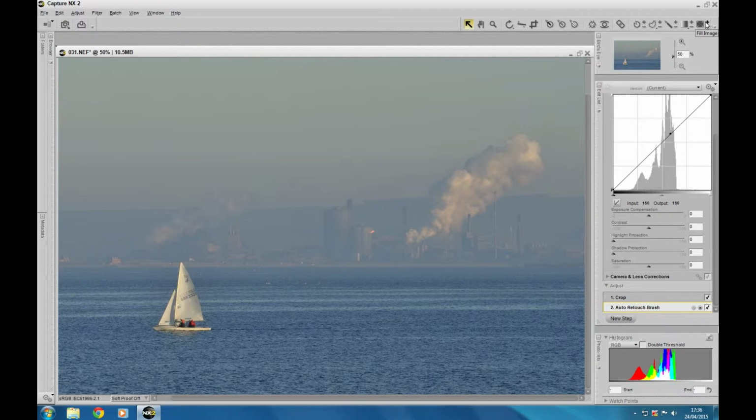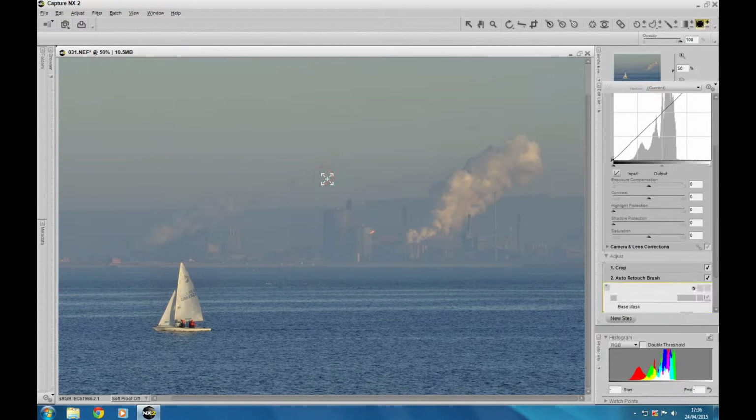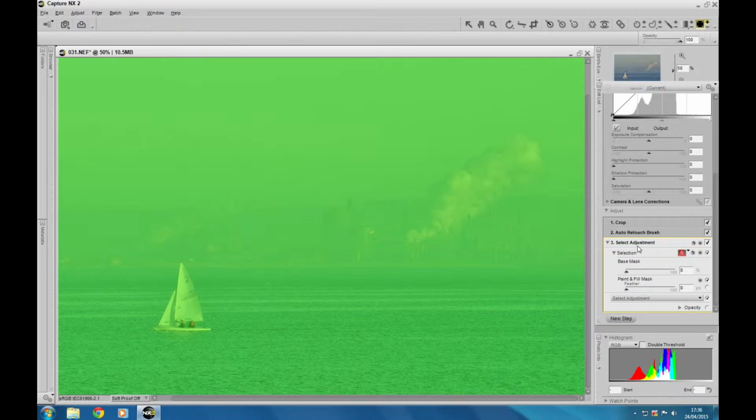We're going to use this brush here, which is the Add Remove tool, and we're going to use the Selective brush. What we're going to do is just left click the mouse button once, okay, and all the area that's green is going to be adjusted by the contrast and levels.